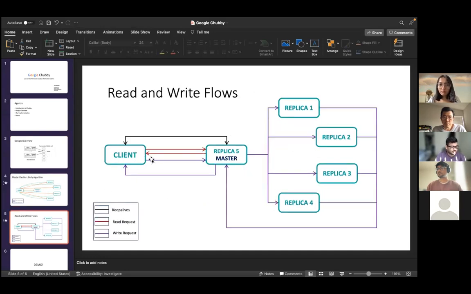In the read and write request, what happens is the client sends out the request to the master, and since this is a read request, it can be wholly satisfied by the master, so it does not need to contact replicas for the data, and it can respond directly. And when this is a write request, the master then talks to the replicas so that all the replicas have that data with them.